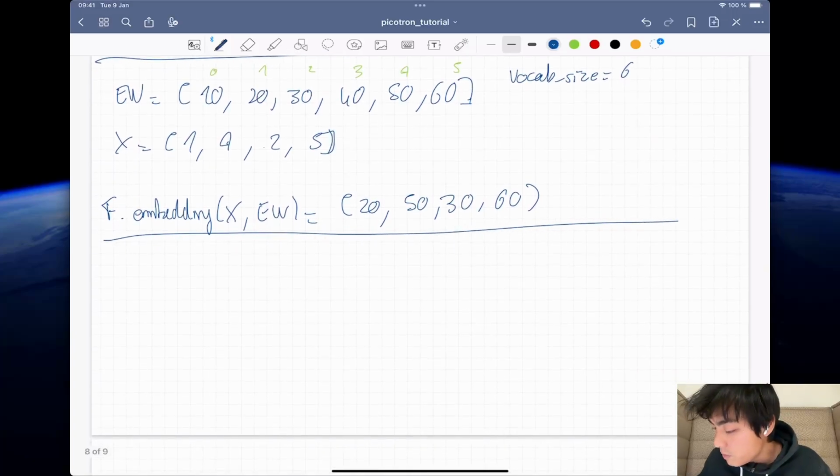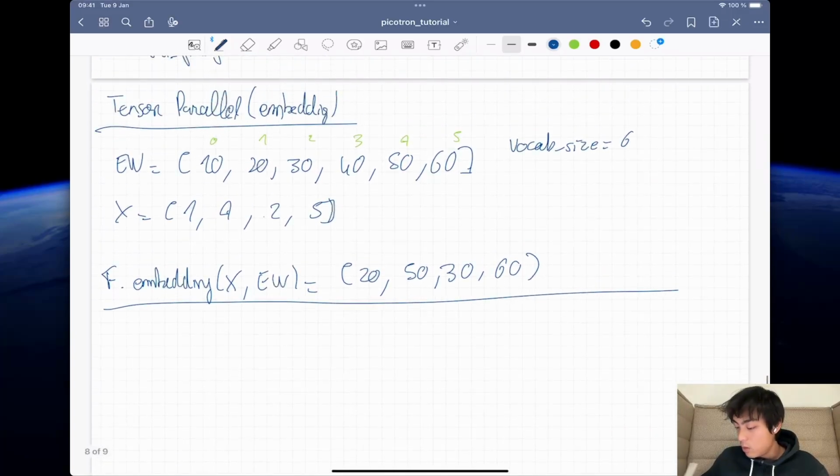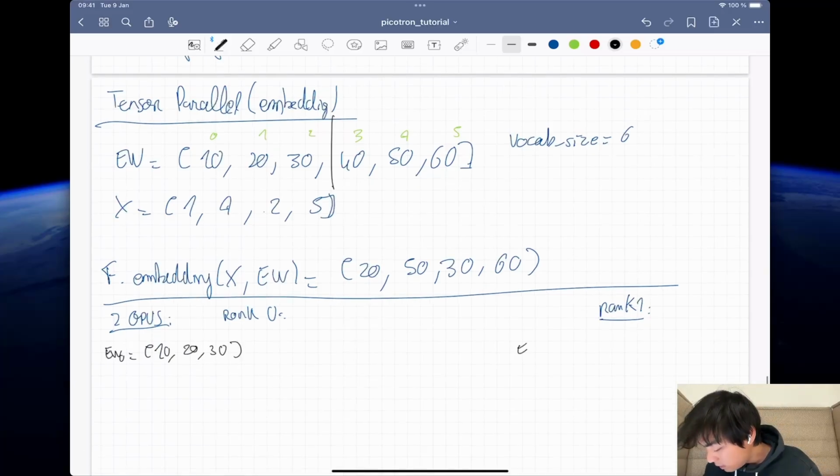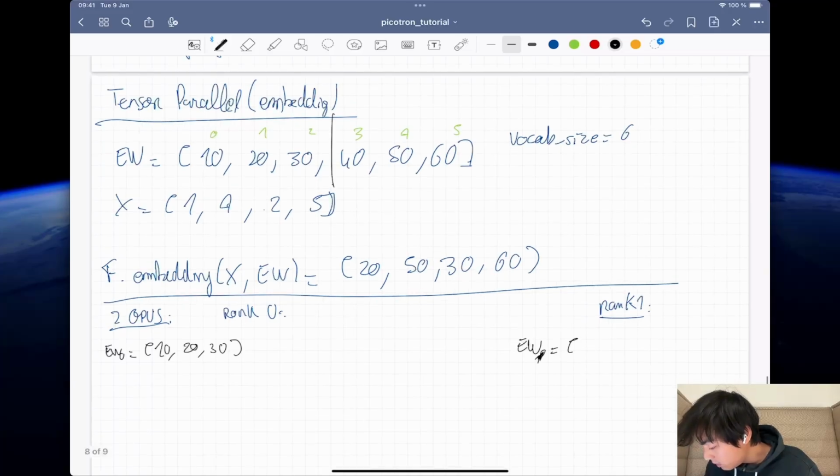But what if we have two GPUs now? The logic is as follows. You have two GPUs, okay? Rank 0 and rank 1. What you will do is shard this thing into two. Okay, like this. Which means that you will have EW0 with only a chunk of the embedding, and you have this, which is 40, 50, and 60.